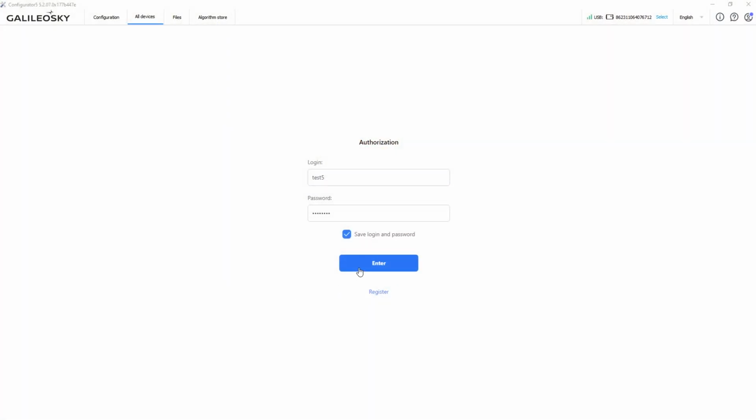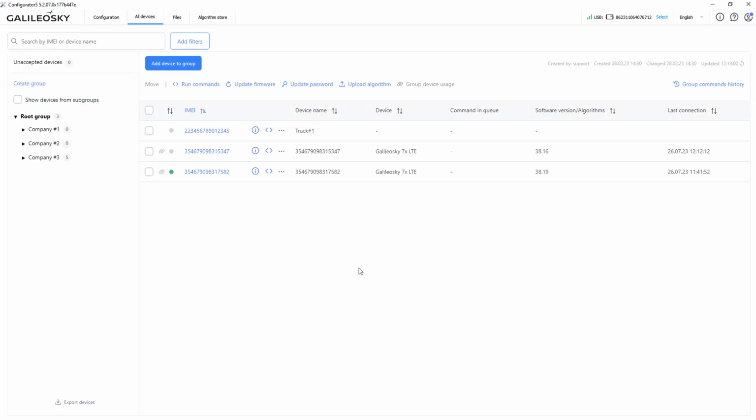There are the same features in the configurator, so let's go back to it and explore our features in detail. So, now you have access to the remote configuration service. On the left side there is the device group tree, and the right side displays the list of devices and controls. The device group tree allows you to distribute trackers in the way that is convenient for you.